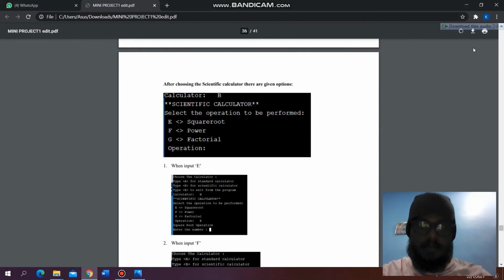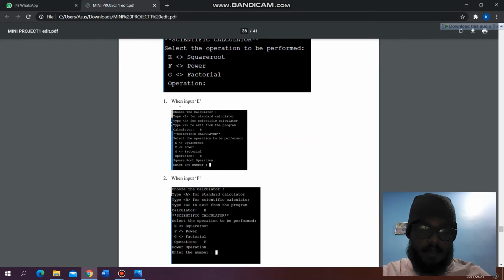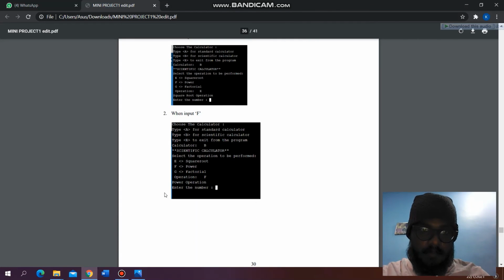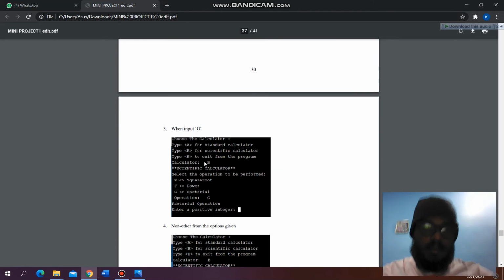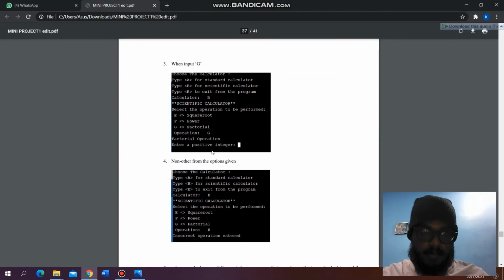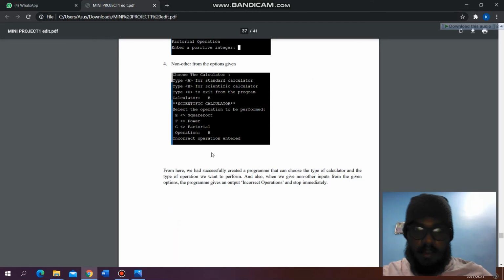After choosing the scientific calculator, these options are given. E is for square root, F is for power, G is for factorial. When we input E, it will appear as a square root operation, when we input F, it will appear as a power operation, and when we input G, it will appear as a factorial operation. And when we give any input other than the given options, let's say H, the program gives an output of incorrect operation and stops immediately.